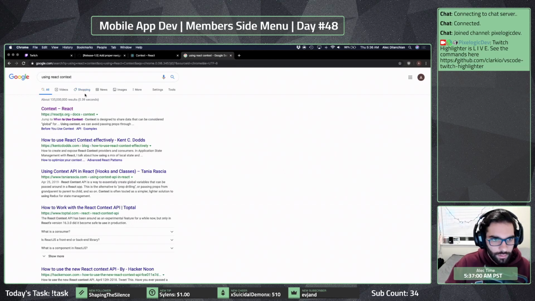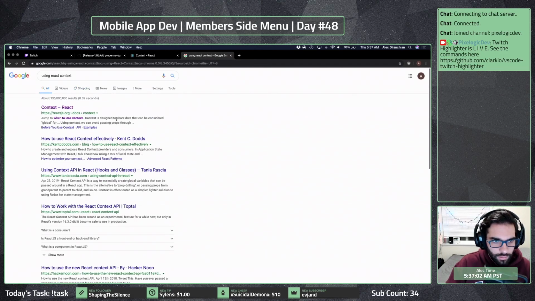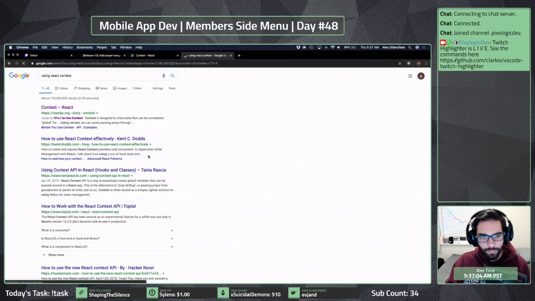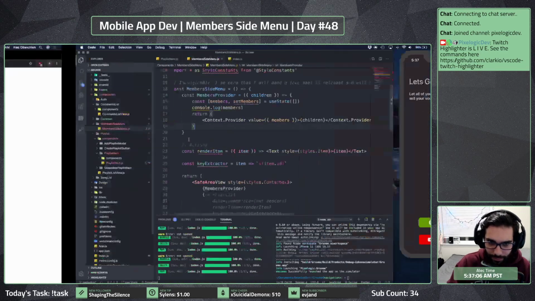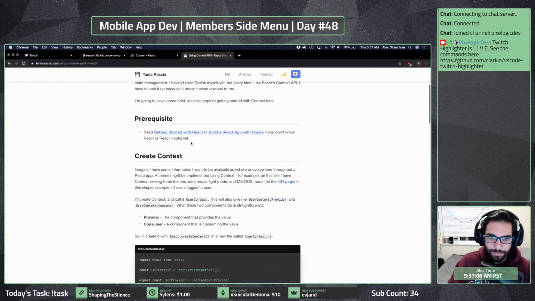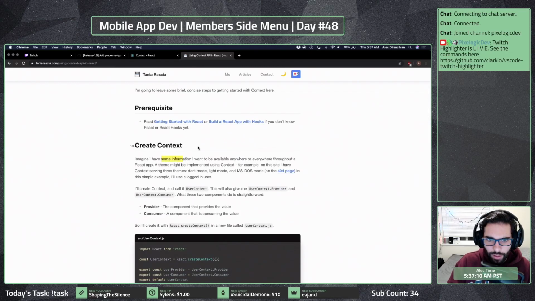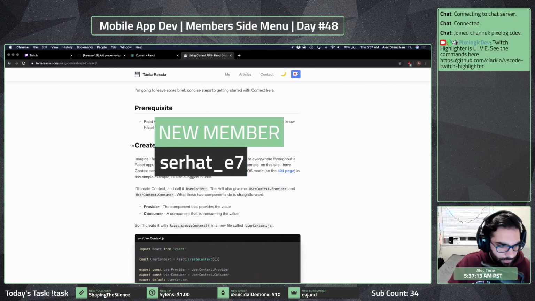I'm gonna look. Yeah, let me take a look at another example that's not from the docs. I think there's something I'm missing here. Okay, imagine I have some information I want available anywhere, everywhere.